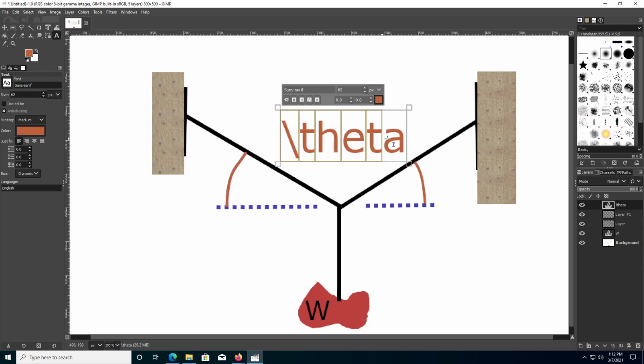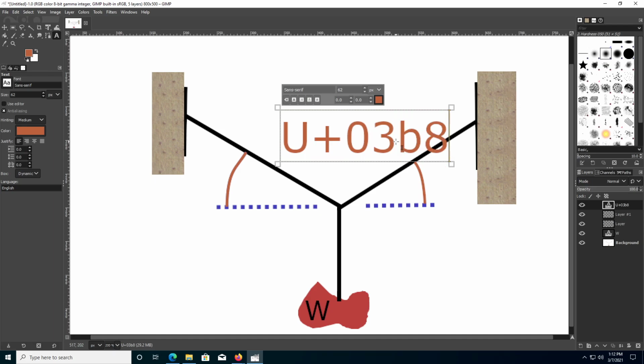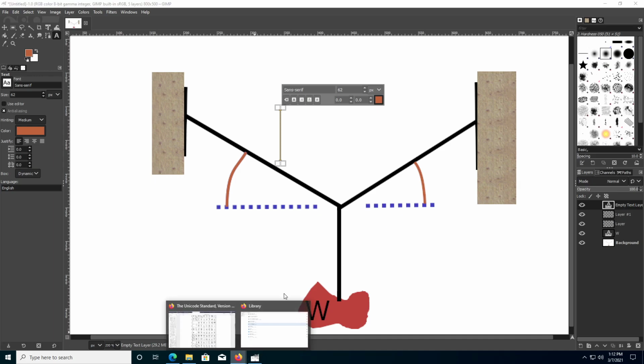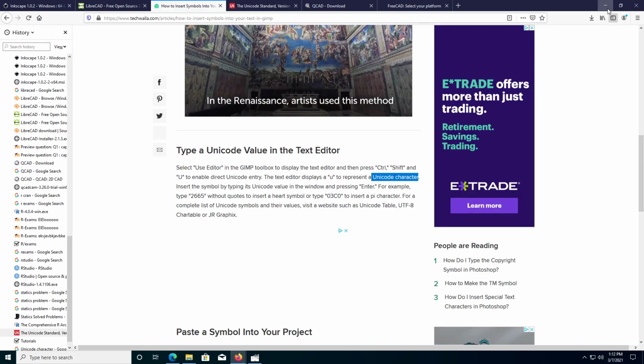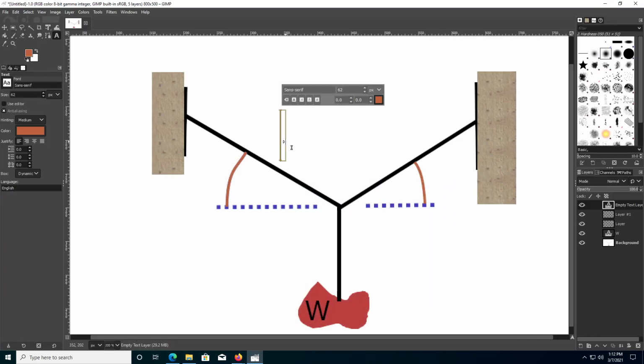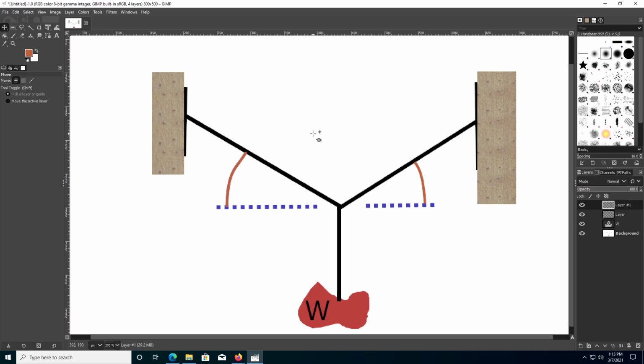Okay. Get rid of that. I don't think I did this right. Let me go back. Okay, I don't think I hit the right key sequence. Control Shift U. Okay, Control Shift U, 03B8. I think that is what it was. And then it doesn't look anything, and it's apparently not there. Let's try it again.